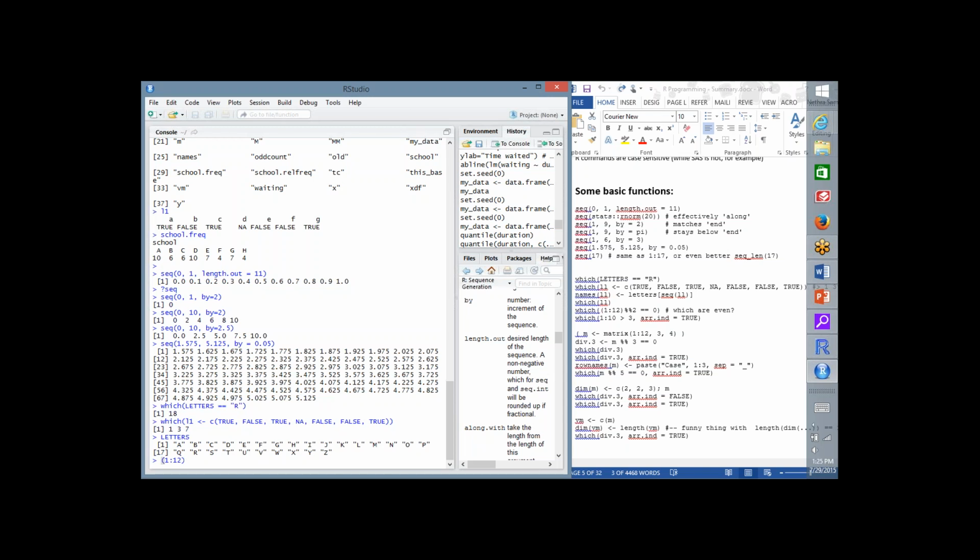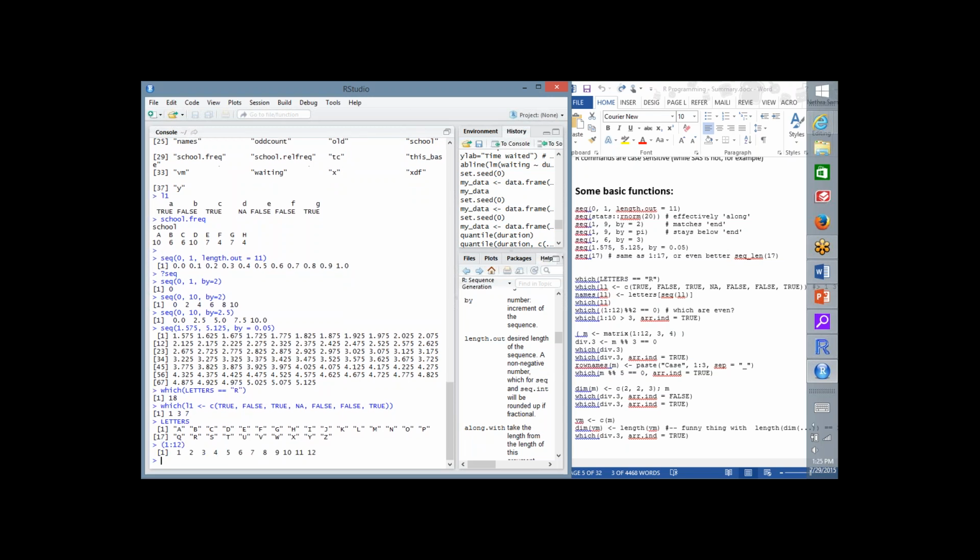Yes, which refers to finding the truth position, let's put it that way, finding the quote-unquote truth position. Venkat. So if I put 1 colon 12, what do you think will happen? It should just give 1 to 12, right? It gives you a sequence of 1 to 12. That's good. Are you there?